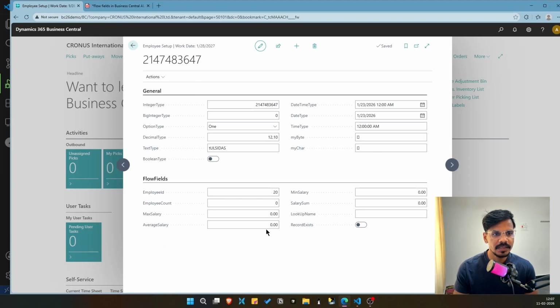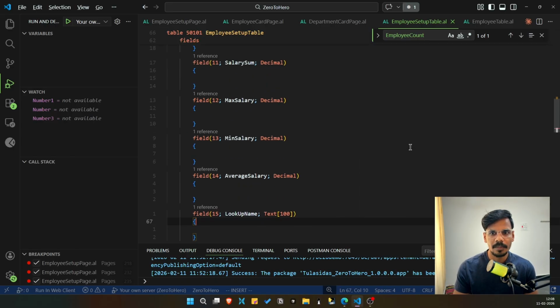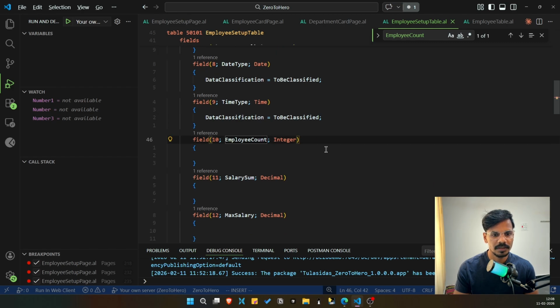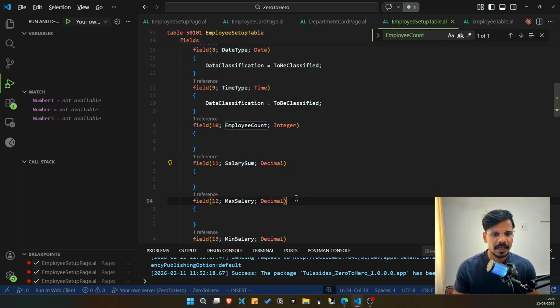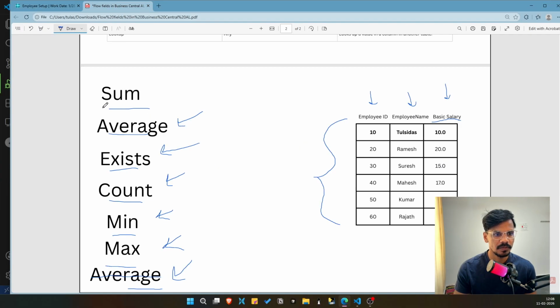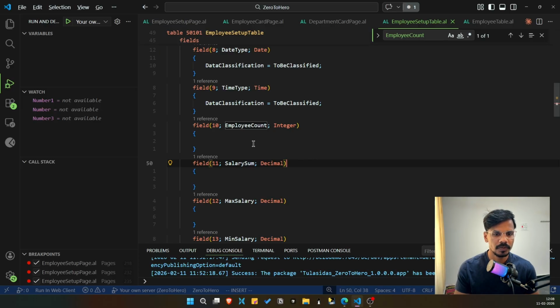So these fields are on the employee setup page. So let me actually go to my employee setup table. In here I'm already on the employee setup table, and you can see these are the fields that I have. So first let me actually go with the example which is of sum. If you see also the description: the sum of a specified set in a column in a table. So let me go to my Visual Studio Code.